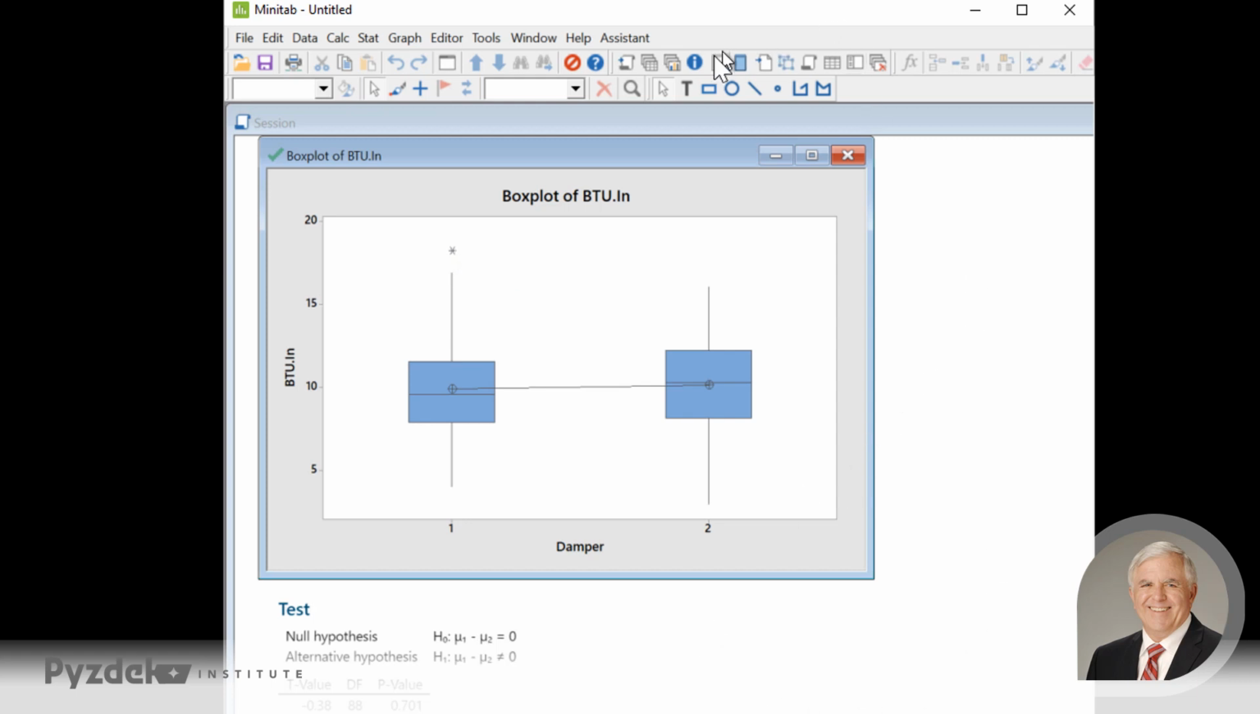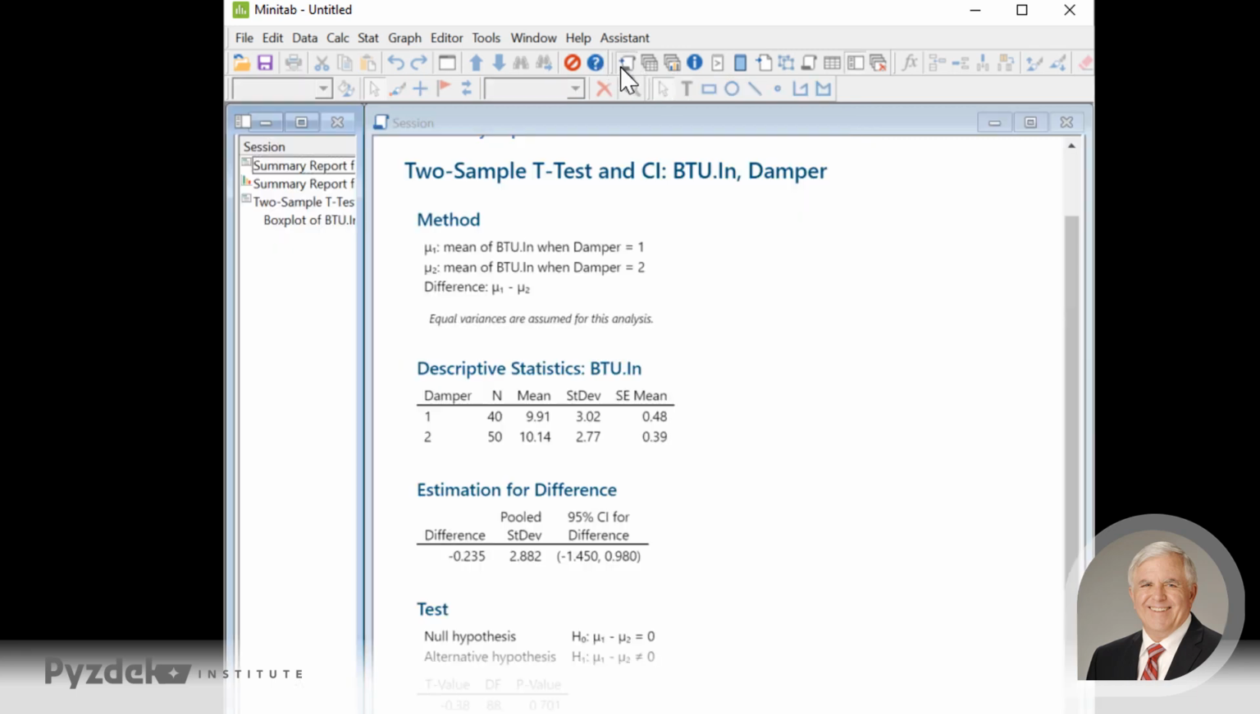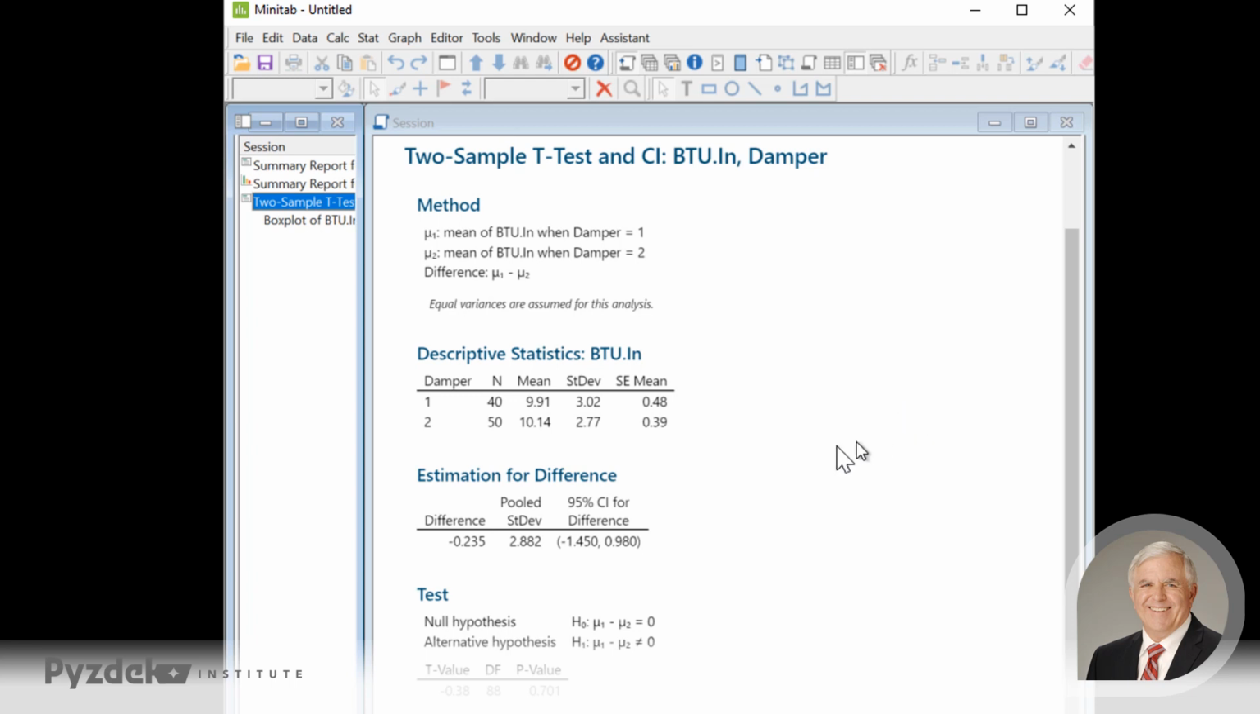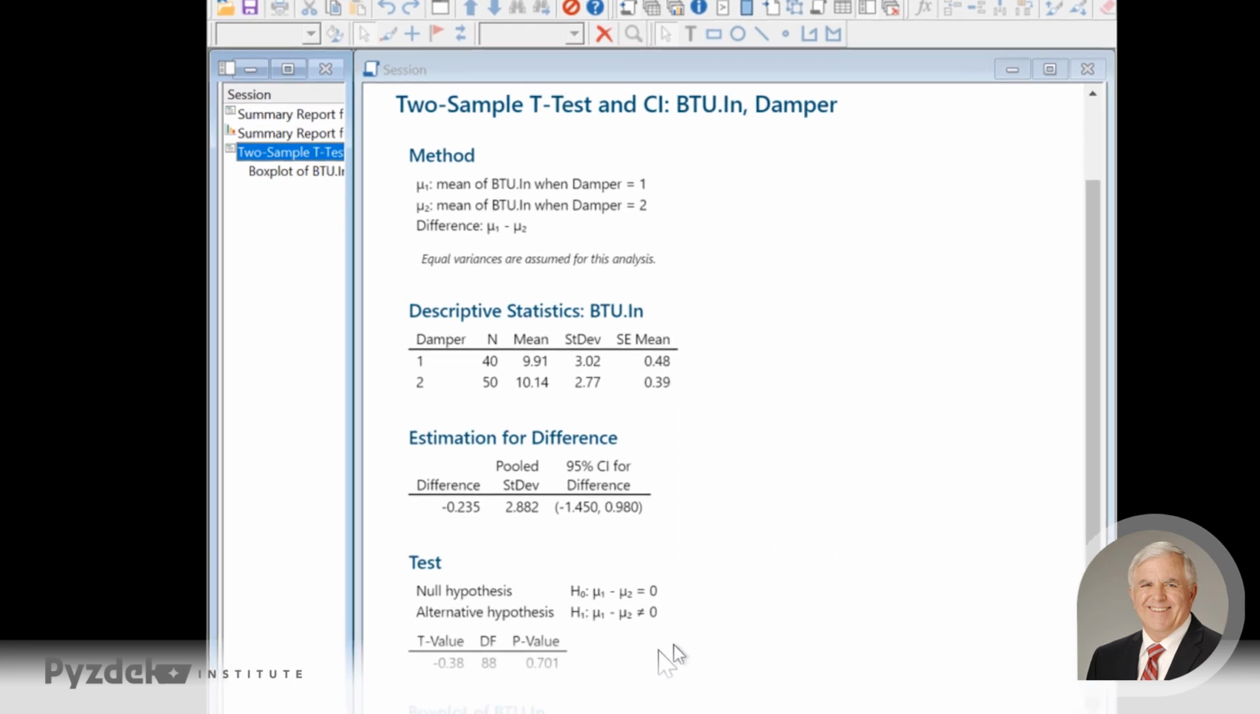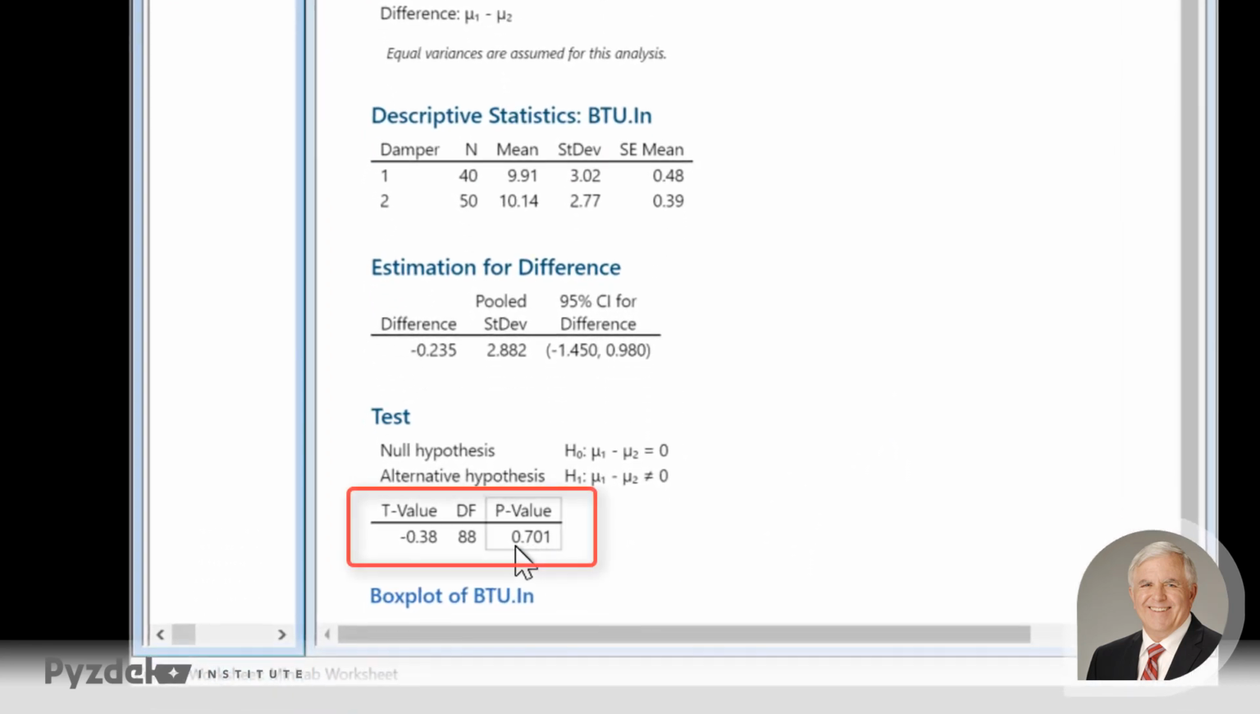And if we look at the session window, we'll see the statistical results. And what we see is that the mean when the damper is equal to 1 is 9.91, and when the damper setting is at setting 2, it's 10.14. The test of the hypothesis yields a p-value of 0.701. And since that is greater than 0.05, we're going to conclude that the differences are not statistically significant.